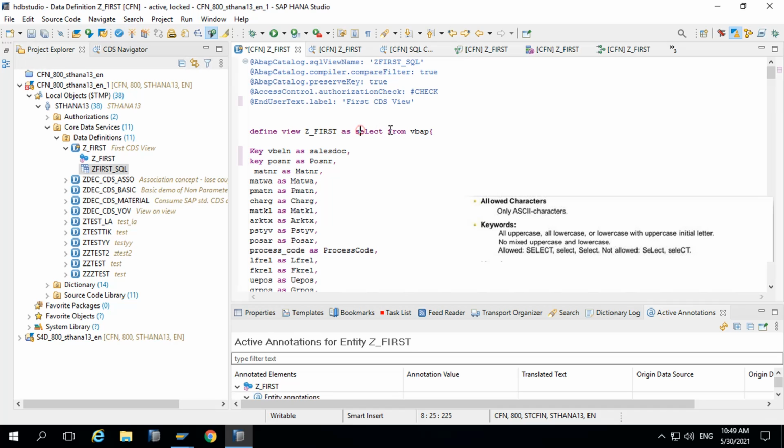Same thing here as well. I mean, you can't do like this, for example. It is a problem, but you can still do like this. You can have first letter as caps and it simply works. So this keyword limitation you have to keep in mind.